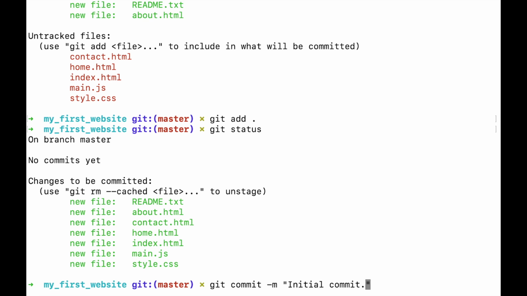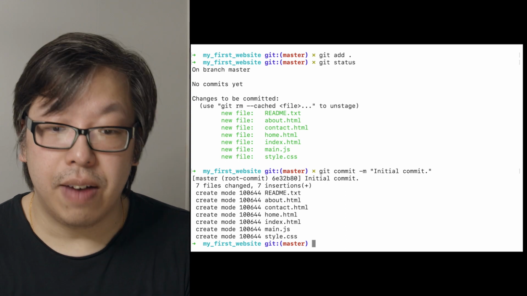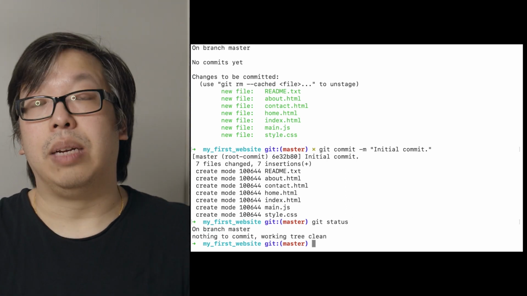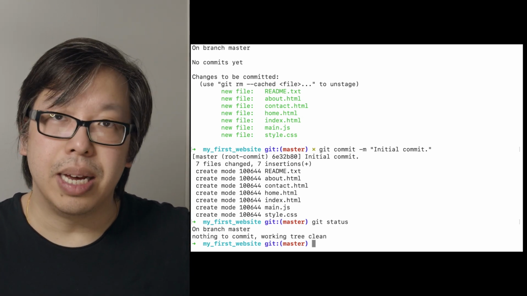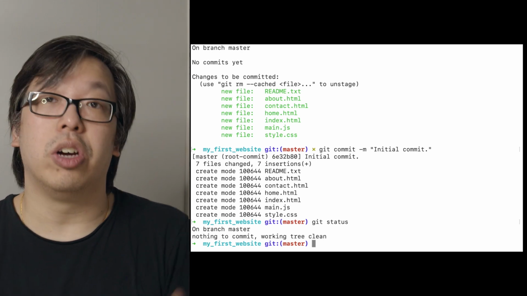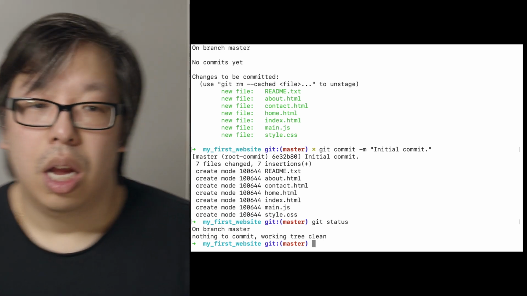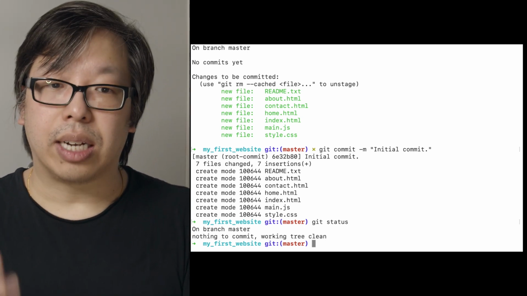Okay, and there we go. So now it's committed all that. Now if I do a status, you'll see it's all clean, which means everything's been recorded. There are no changes since the last commit. Everything's recorded, everything's clean, we're all good. So this is our starting point. That's how you start. That's how you initialize a Git repository and add your files to be tracked initially.